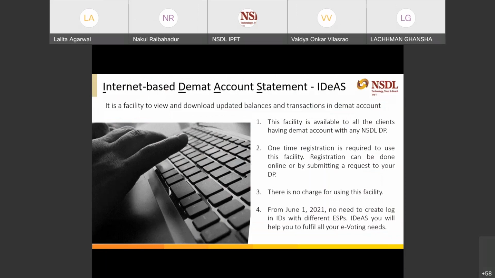Now, basically, this is an internet-based system wherein you can take a download anywhere. You can check your holding and transactions, what balances are available in your account. So this is available to all, whoever has a demat account in NSDL. So that is easily available. And for IDeAS, there is no charge that is being taken for using this particular system. So you have to just create your login ID, log in, you can check your holding, you can check your transactions.